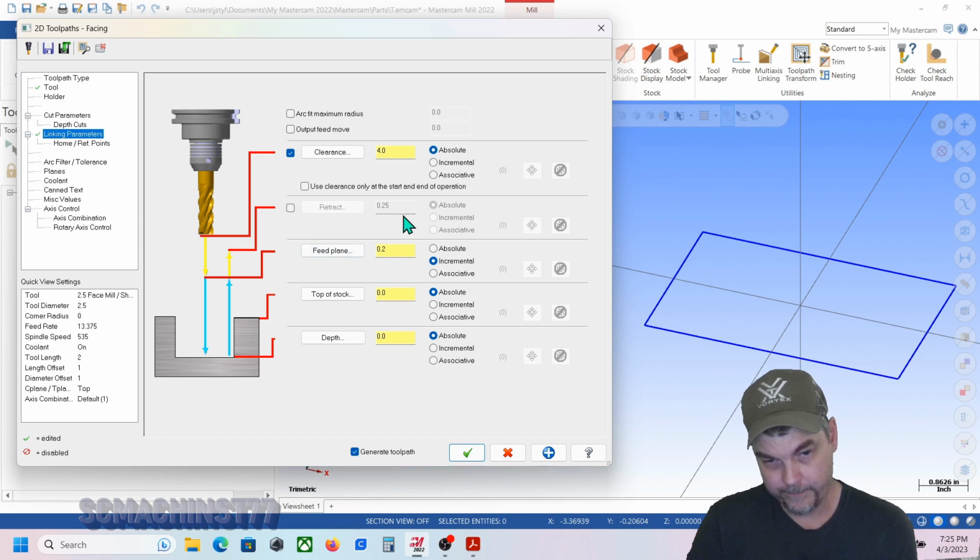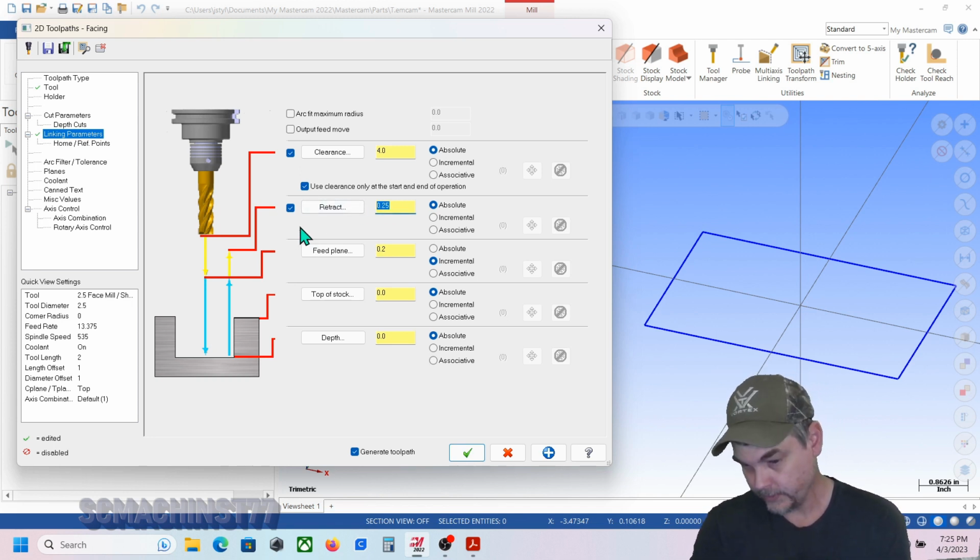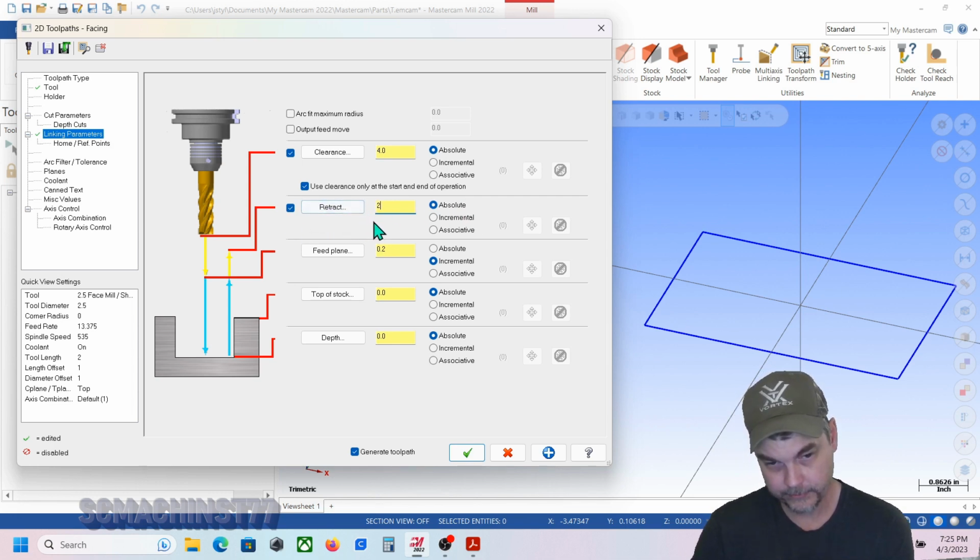So this is all about how you've got the part fixtured. You can tell it that you only use this at the start and the end. If you're using this, then you need to have your retract selected. Otherwise, when it comes back across to rapid to the next cut, it'll drag across the face of the part. So to make it clear, we're going to stick with 4 inches and 2 inches retract, and those are both absolute. Do 100,000th feed plane. Top of stock and depth we'll leave at 0 for right now. We're going to hit OK.